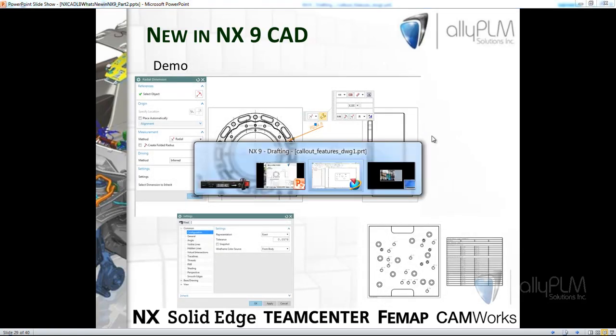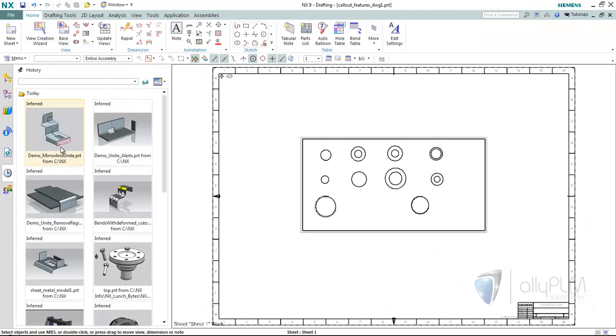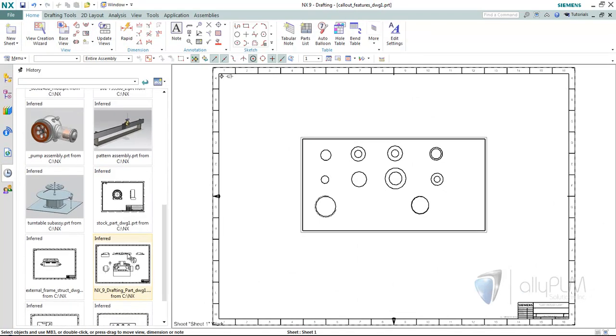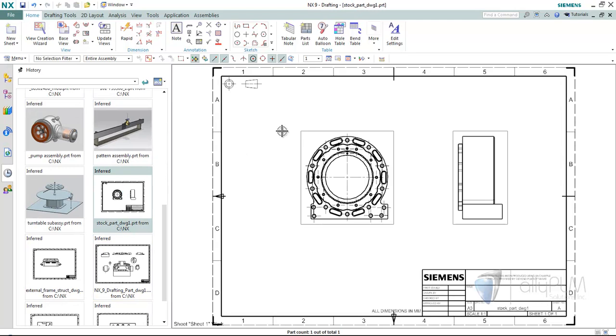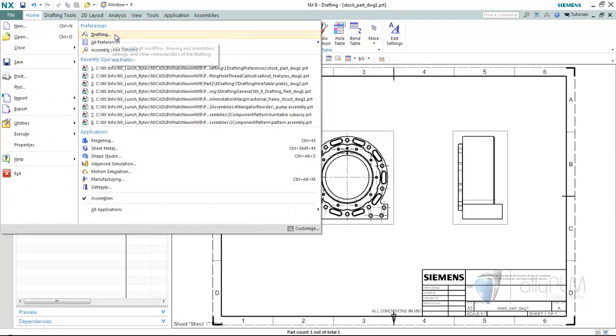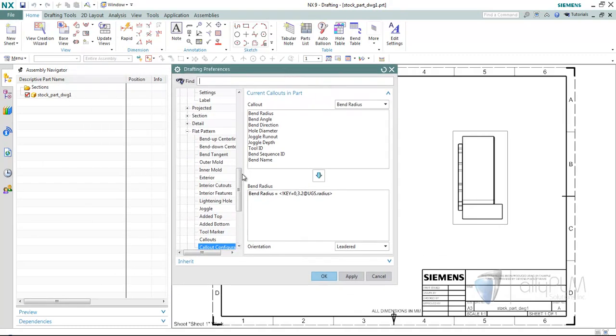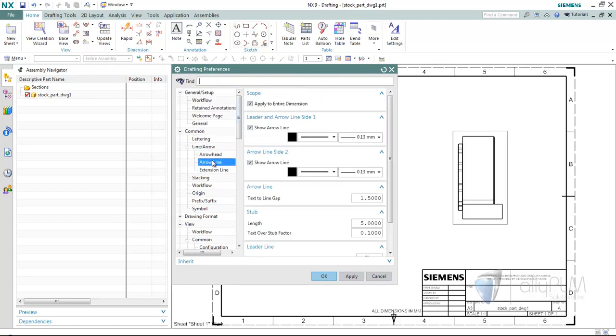With that, let's jump back over to NX and take a look at this first example. What I want to point out is here we're going to look at the drafting preferences. When you go into preferences, you notice the dialog has changed. Everything is on tabs on the left, and we're finding the content on the right. Makes it a little easier to find.